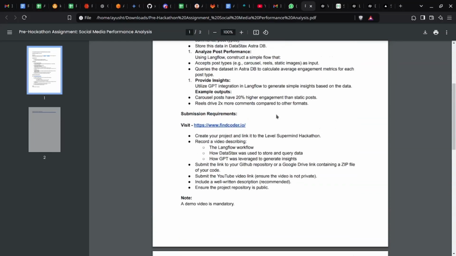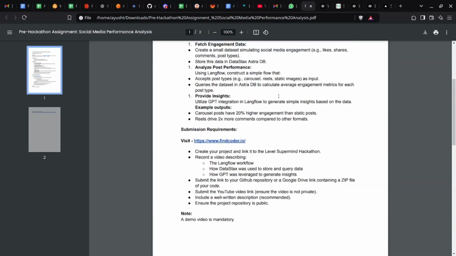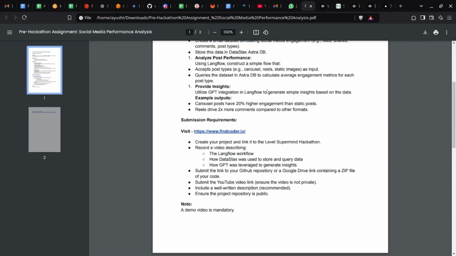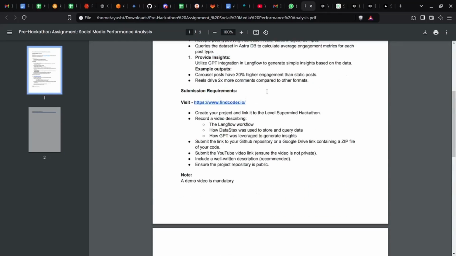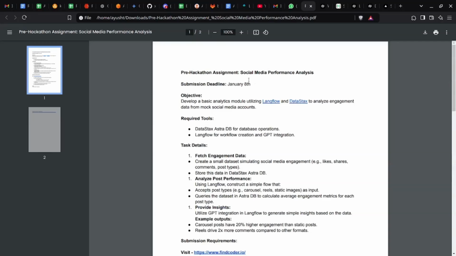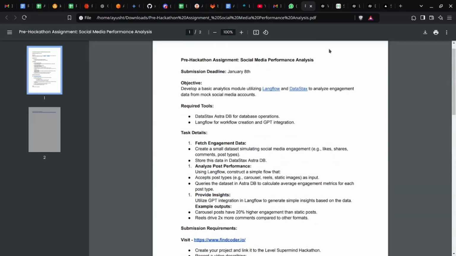So this was the problem statement, and on the basis of that we have to build our own agent which can be further used for the analysis of this using AI, and which can be easily interactable by humans. So I will start with the overview of Langflow and DataStax.